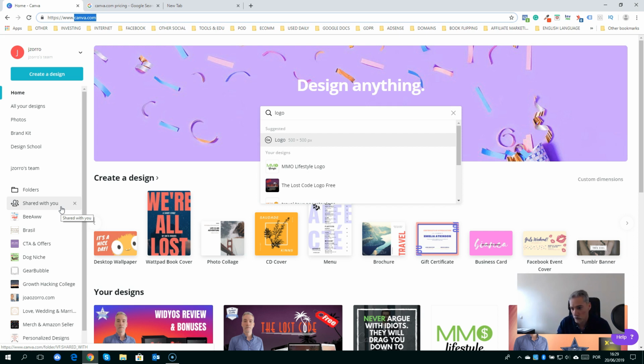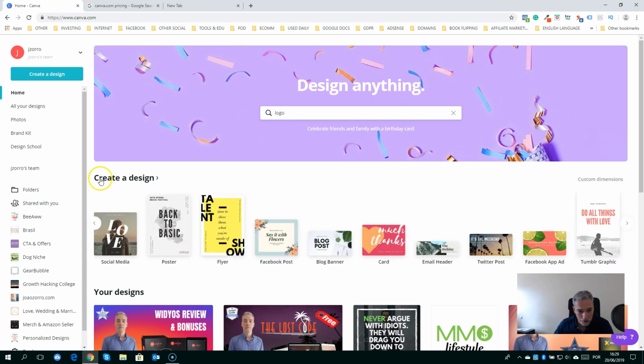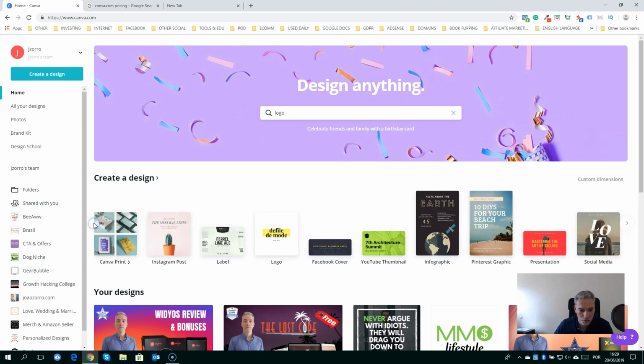If you want to use Canva, go with the free version and you will be able to do everything. Okay, so you see here, where it says create a design, you have a lot of templates. Okay, and this is what Canva recommends. For instance, if you want to do an Instagram post, Canva recommends using these templates.